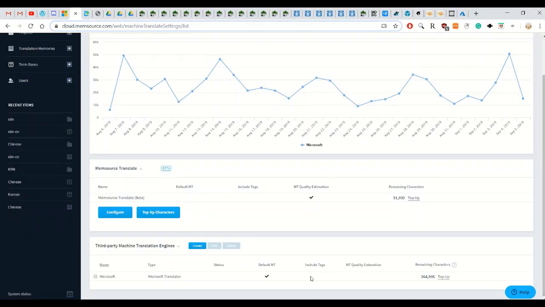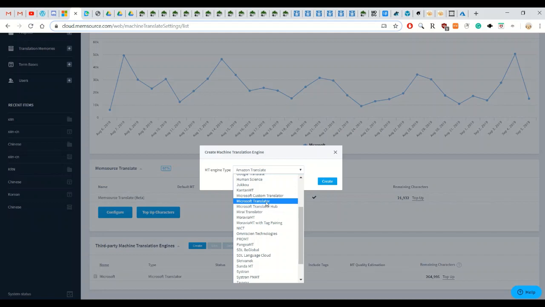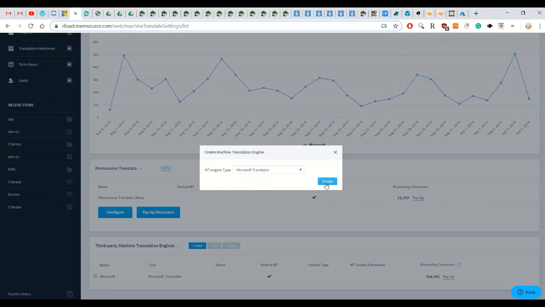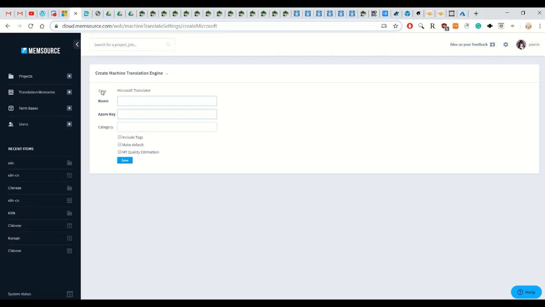Then go down to third-party machine translation engines and click create. Select Microsoft Translator, not the other Microsoft ones, just Microsoft Translator. Click create. You'll see that it has several bars, and one of them, which is bold and necessary, is the Azure key. To get an Azure key, you'll have to make a Microsoft Azure account, which is pretty easy if you already have a Microsoft email. If you don't, then it requires signing up.